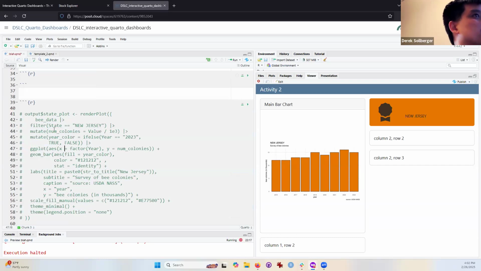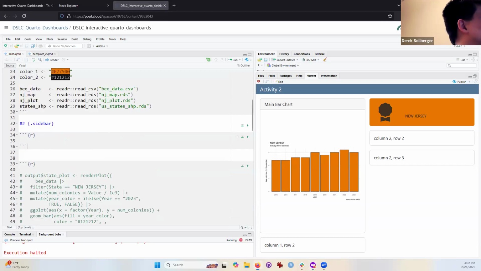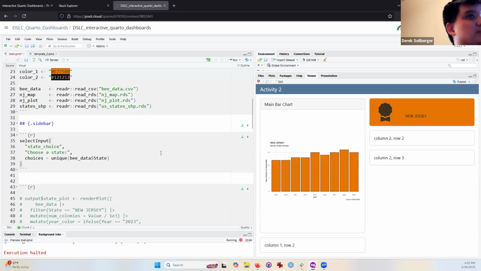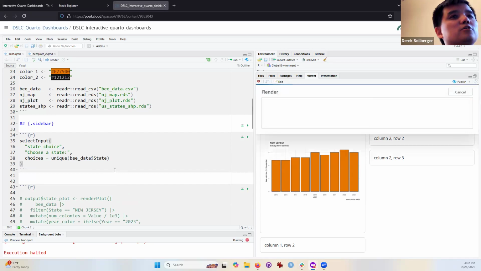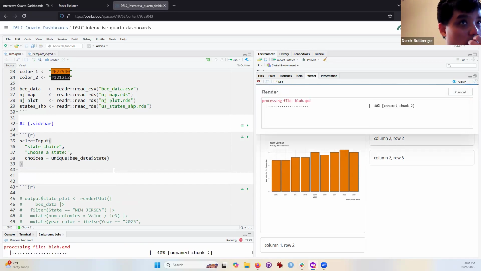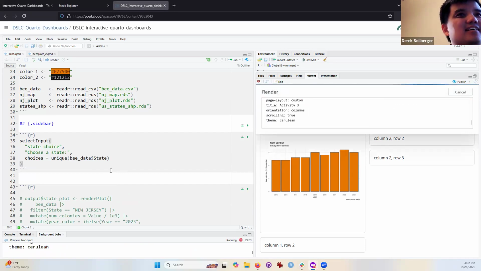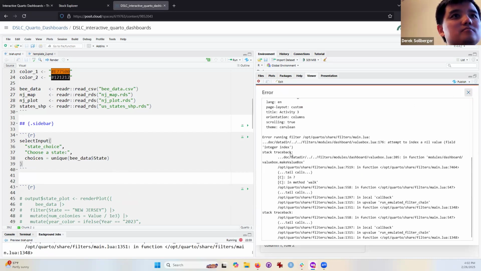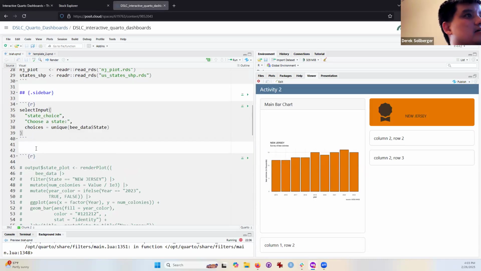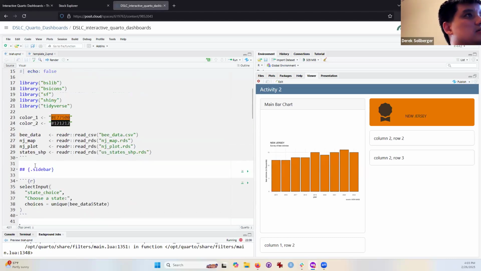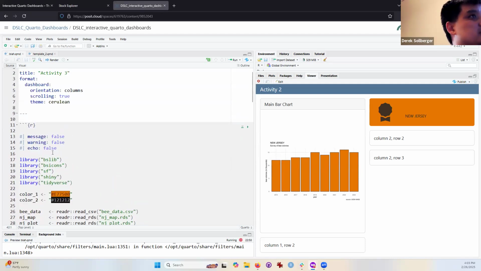There it is. Okay, so in the sidebar, let's talk about the user interface. I'll skip ahead a bit. We have a select input. Hopefully this works. And you are exactly right. We need to be able to tell this server, or tell the program, that we are using Shiny in the first place.